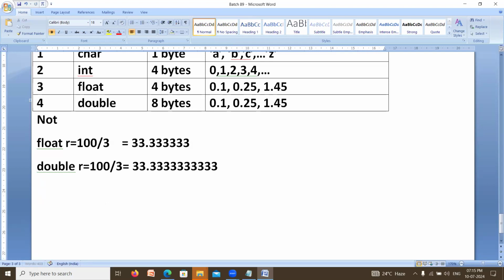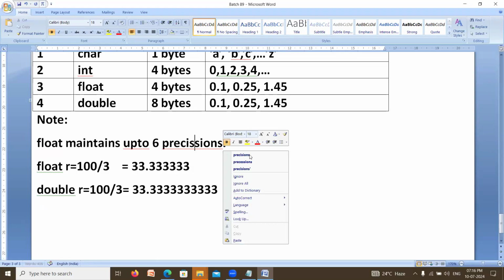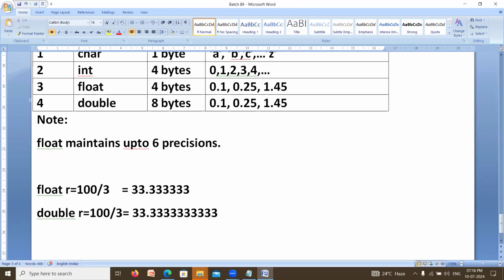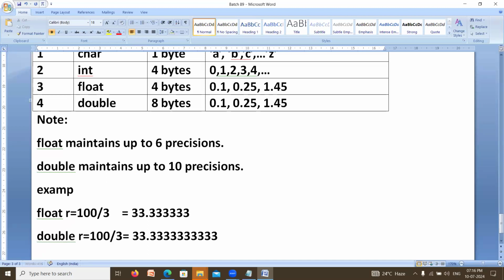So I will give the note here. What is the difference? Float maintains up to 6 precisions. Whereas double maintains up to 10 precisions. This one you have to understand. So that is the example for float and double.